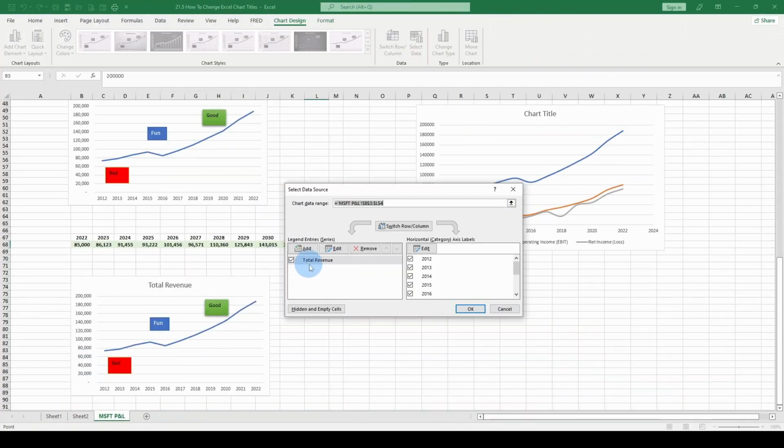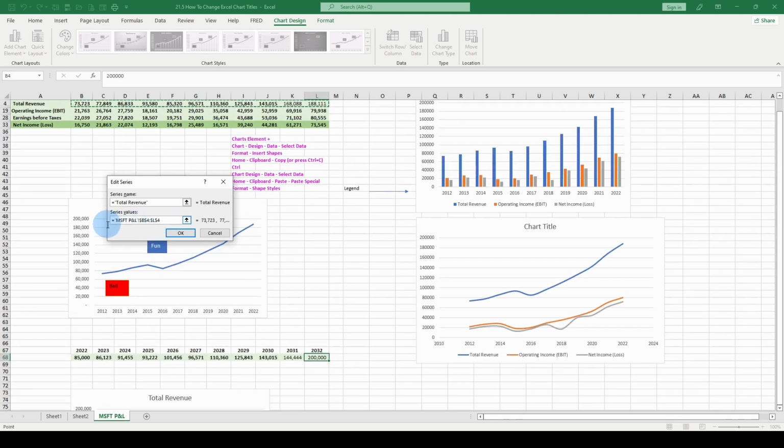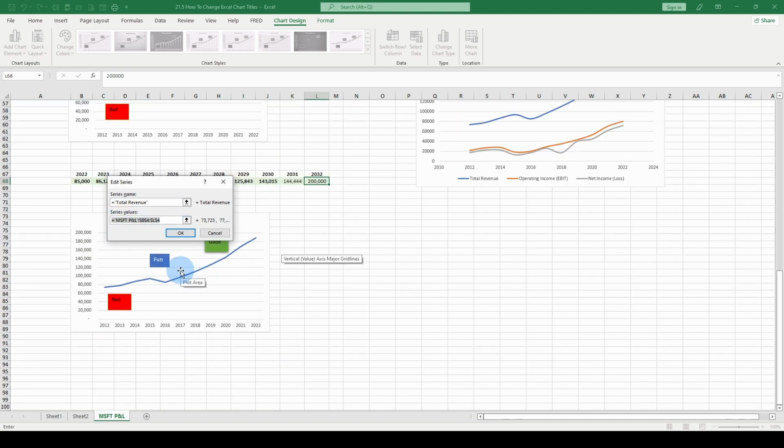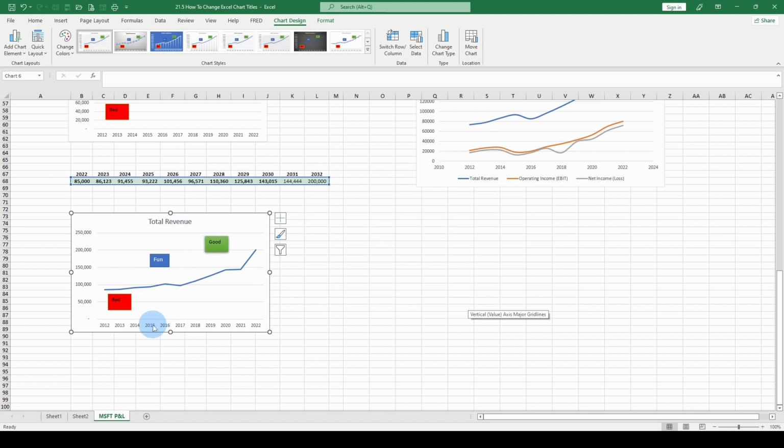Check it out. Let's say we want to edit the total revenue. Hit edit. The name's the same, but you see in the series value, it's referencing B4 to L4. Highlight this information, put equals, hit this range here. What is this, B68 to L68? Hit OK. And the new revenue should show. Now you can see that the only difference here is this 250.